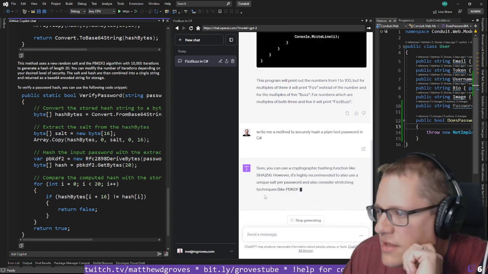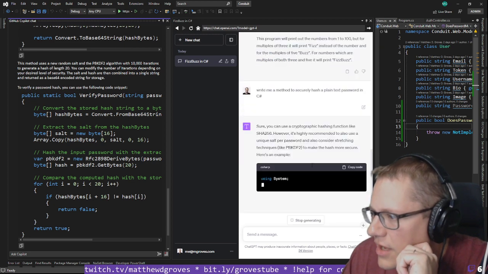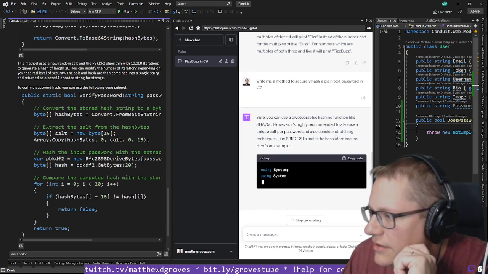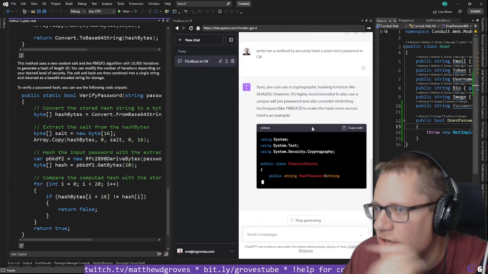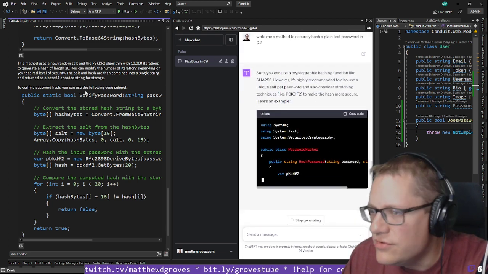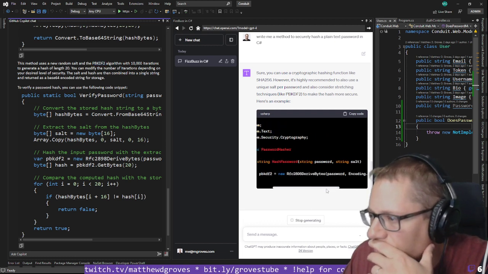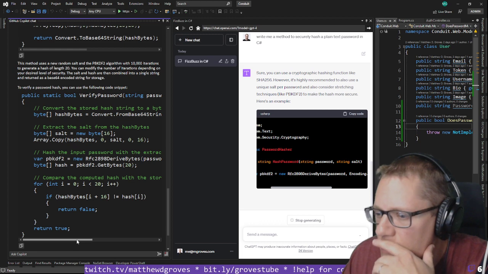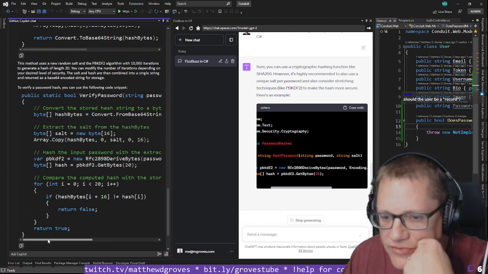Okay, so it's using SHA-256. Oh, okay, but it's actually a stretching technique to make the hash more secure. Here's an example. So PBKDF2 is what's recommended over here as well. That's interesting. So it's creating a hash password function. This is creating a verify password function.